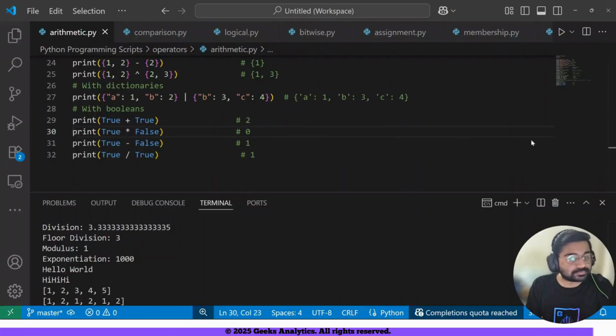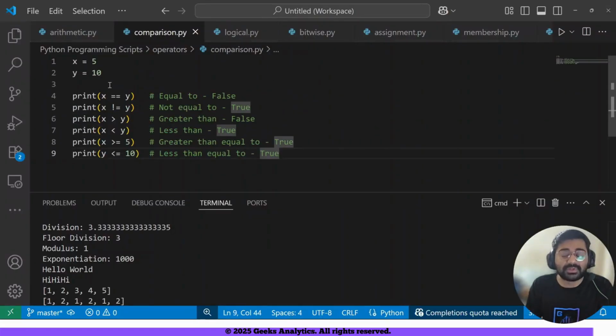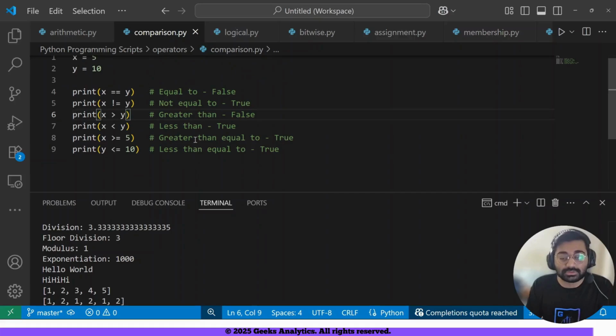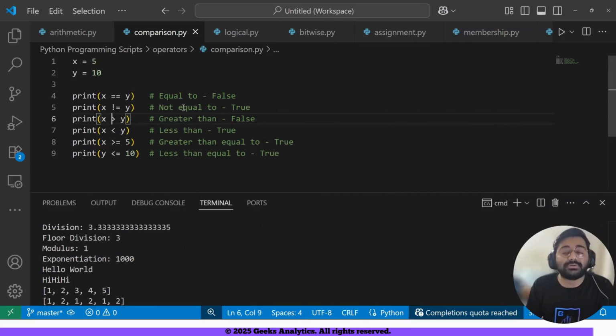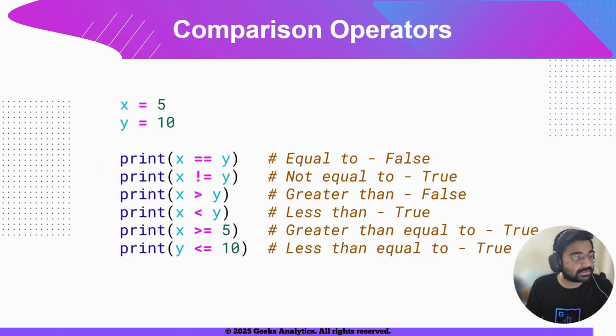We have a fixed set of comparison operators here. One is equal to, which checks for a condition where both variables are equal. Then we have not equal to, which is exclamation equal to, then greater than, less than, greater than or equal to, and less than or equal to. We have already seen these comparison operators in the conditional statement session, so I will not be repeating the operations of all of them. We'll quickly move to the next operator.